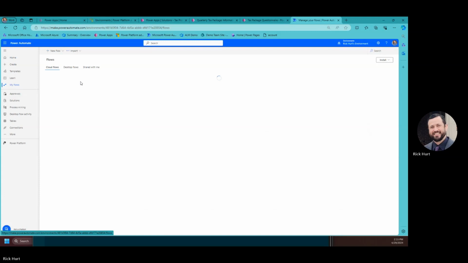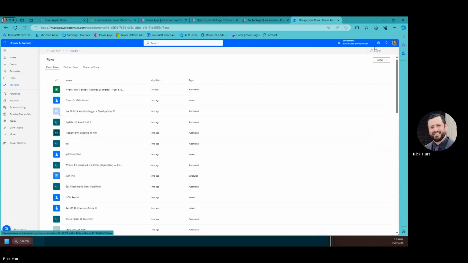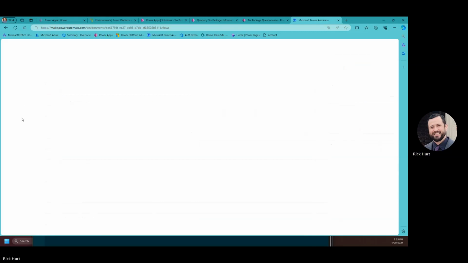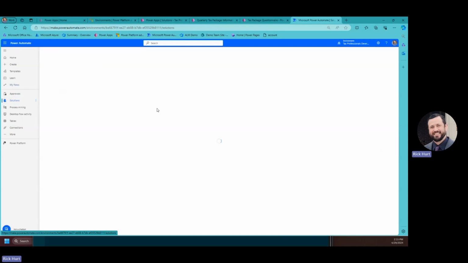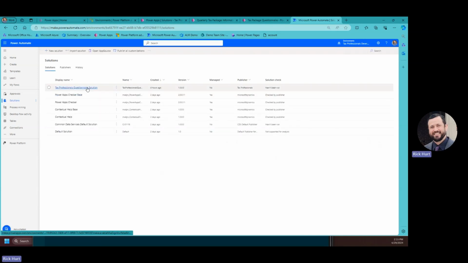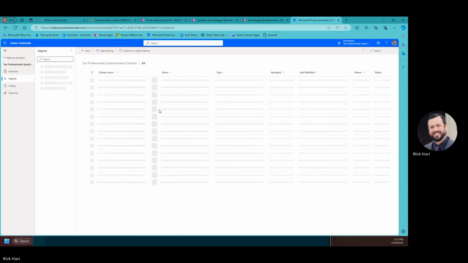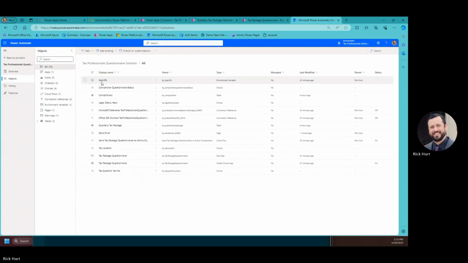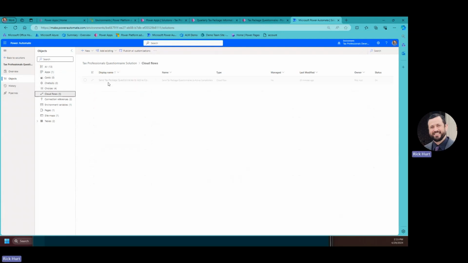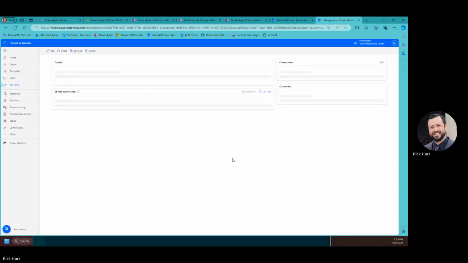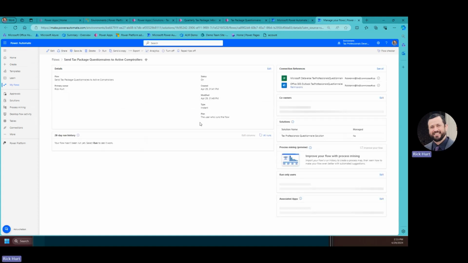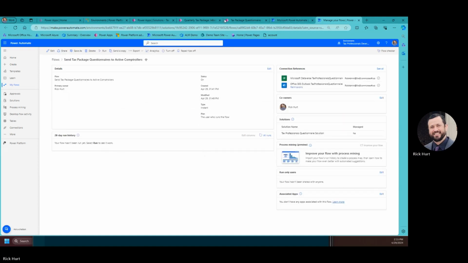My flows. Make sure we're in the tax professional environment. I'm going to go into solutions. And then we're going to click on tax professional solution. And then click on Cloud Flows and click on Details. I have this flow opened here. Back to my app.